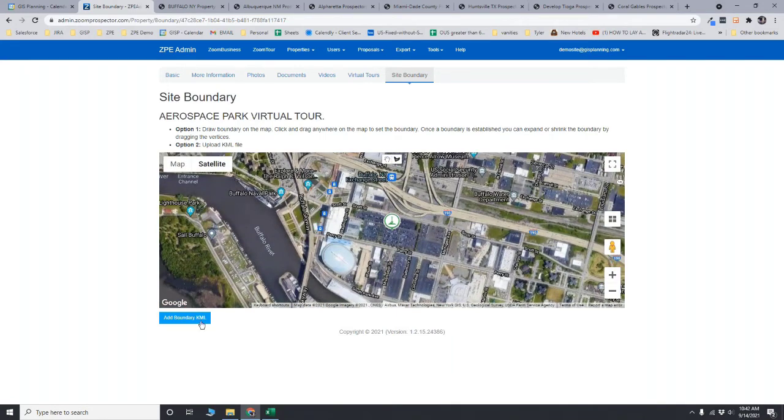From here you can either upload a KML file, so if you already have a boundary for that, you could upload it. Or you could simply come in here and draw your own boundary. You'll see this polygon tool right here. I'll select that, and now I can define the area that I want to include. So maybe it's this area that the property represents. I'll save that boundary. And as you can see, if you need to adjust that or delete it, you can always do that as well.